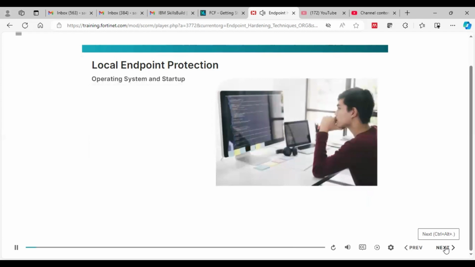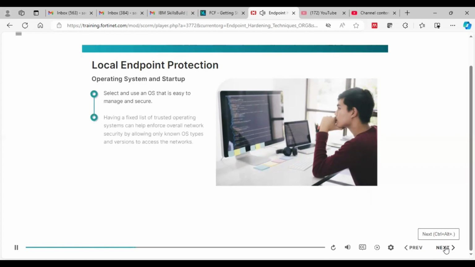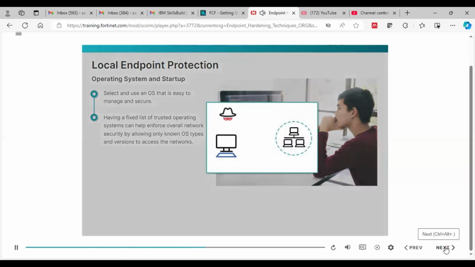Choosing an OS is not a luxury security administrators usually have, but if possible, it is always a good idea to select and use an OS that is easy to manage and secure. Many OSs now have built-in security features that make it easier to manage and enforce security policies. In addition, many network security devices can now allow access based on OS type. Having a fixed list of trusted OSs can help you enforce overall network security by allowing only known OS types and versions to access your networks. That way, if a firmware attack compromises a device, which then attempts to connect to the network with an unknown OS, other security devices can deny the access.